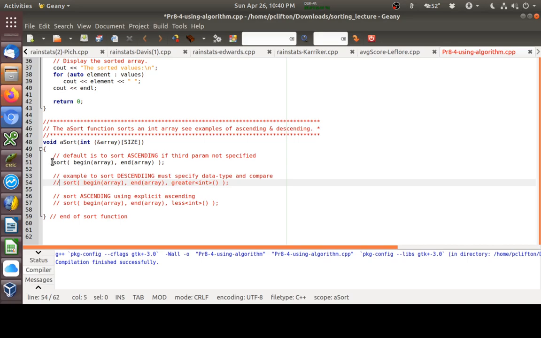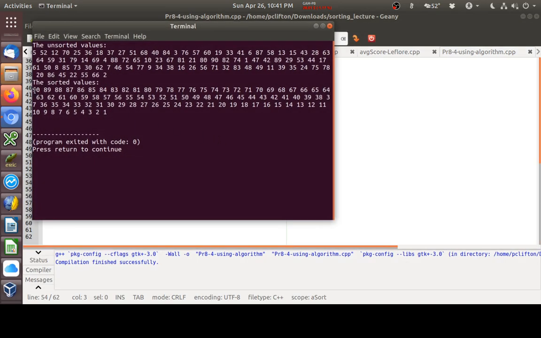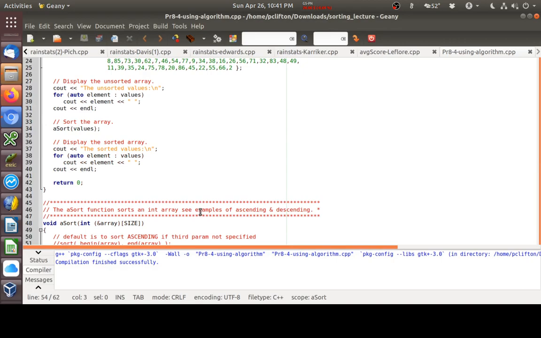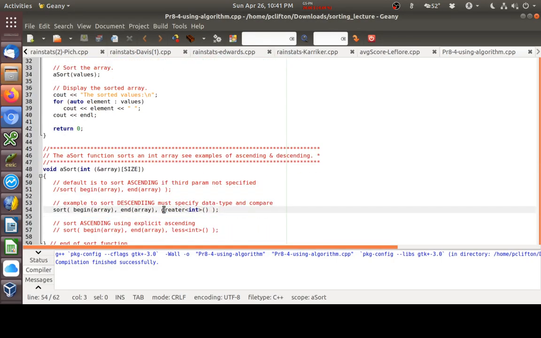Of course, we'd need to comment this line out, and we can do that and build it just so you can see that it works. So this is going to do a descending sort. I'll build that again and run it, and now you see my values are sorted descending instead of ascending. So very cool stuff, very easy to use.